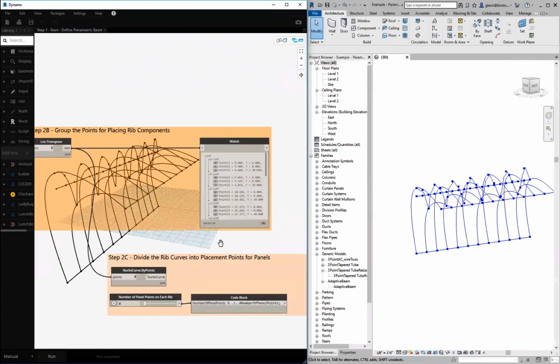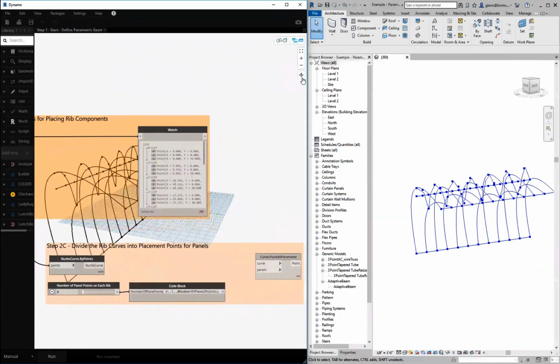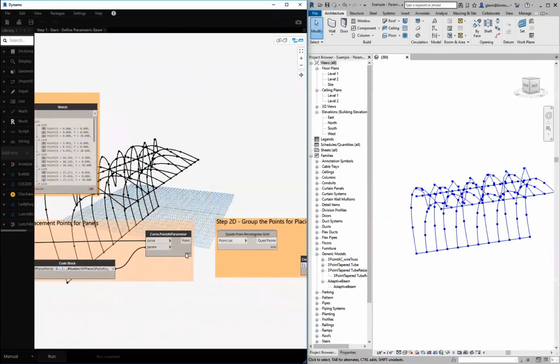What we need to do now is take each of those different rib curves and subdivide it into the number of panel points. That'll give us a nice grid of points that we can use to quad together. So I'm going to take that NURBS curve and the number of panel points and bring them together. If I run this, you'll see now I have more of a grid of points. If I take a look at that, you can see it's rows and columns of points. So far so good.